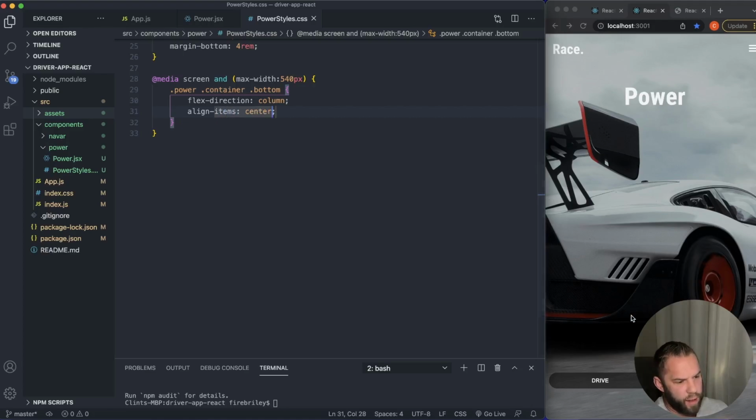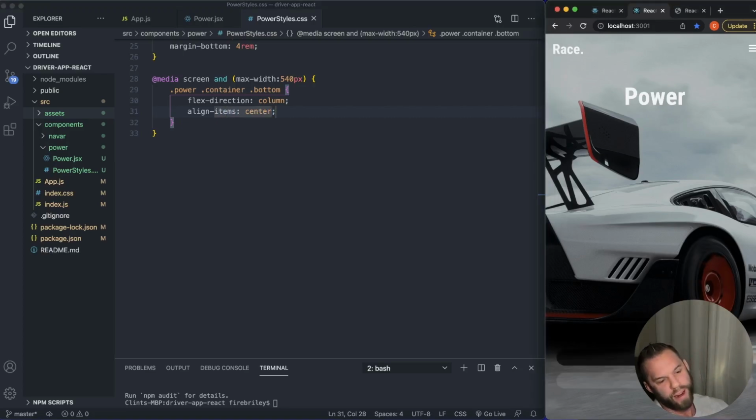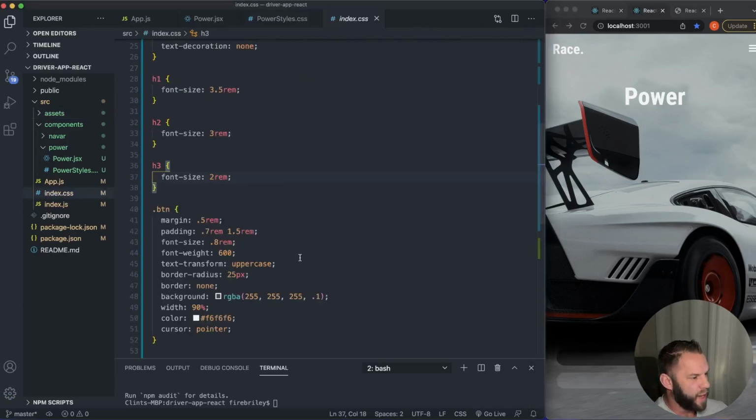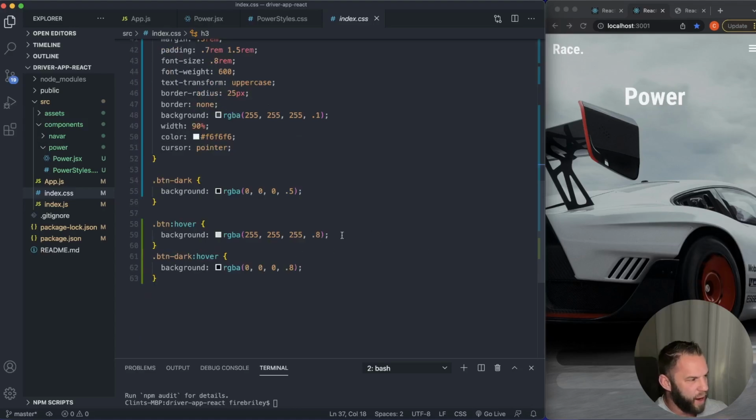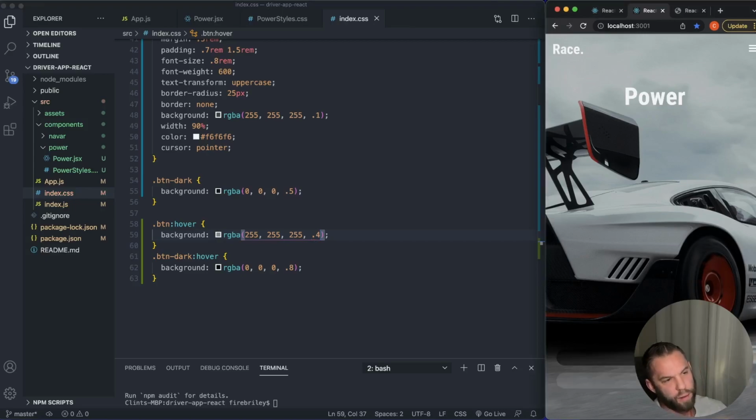So let's see how that looks as we're stacked. Boom, that is perfect. That is what we want right there. I'm gonna go back into our index.css. I feel like that button there, let's go to like 4. All right, that looks better to me at least. Let me know what you think in the comments below. That looks better.